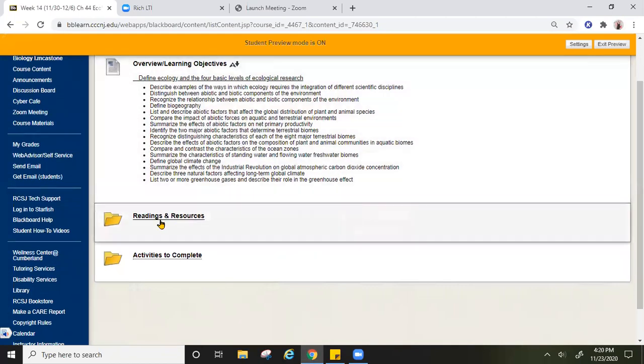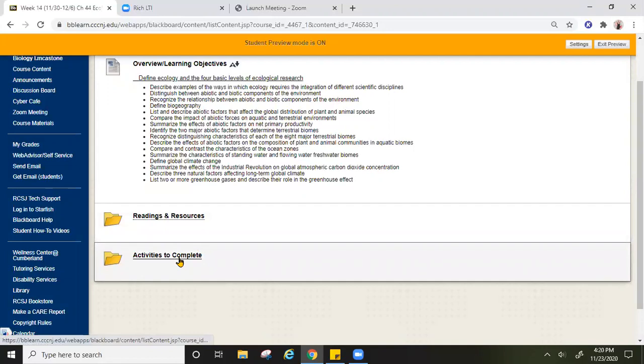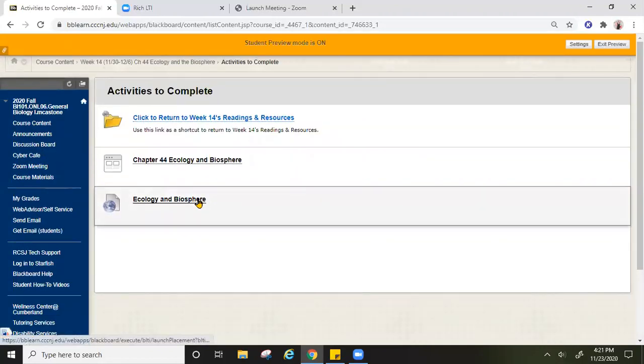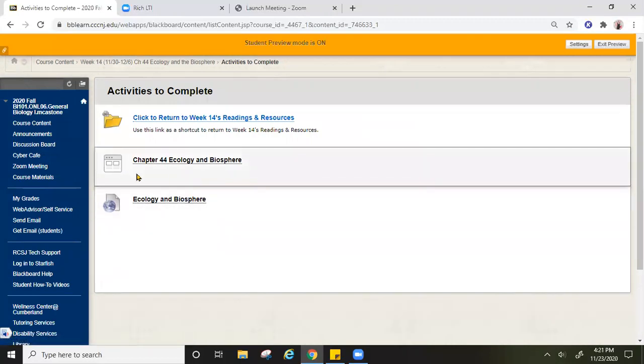So under readings and resources, that's where you're going to have your chapter PowerPoint. But of course, the OpenStax textbook is where all the good information is. And you should be able to access that the normal way you've been accessing the textbook. You're going to click on activities to complete. There is an Ed Puzzle here for you to complete, but this is what a wiki looks like.